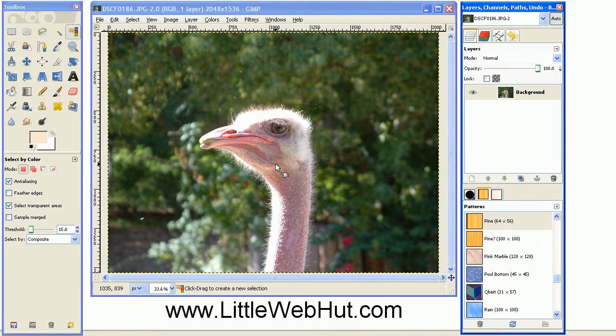This technique, however, will not work with all images. Your image needs to have a lot of brightness contrast between the foreground and the background. And you'll notice that these hairs here are pretty bright compared to the background. So this image will work well.